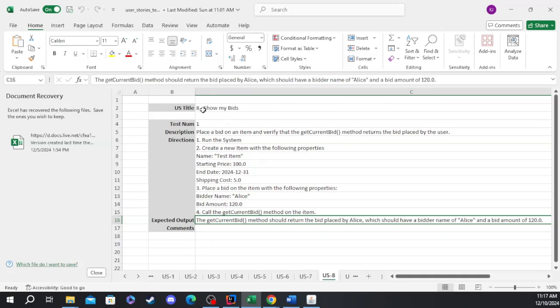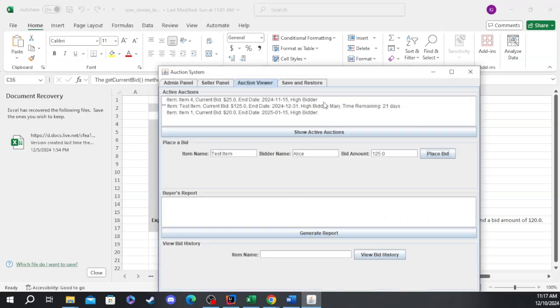This is user story 8, where you're going to show my bids. We place a bid on an item and verify that the get current bid method returns the bid placed by the user. So we're going to run the system. This step is something that we've already done in the previous step, so we're not going to worry about that. It calls the get current bid method on the item, and adding the second bid basically confirms it.